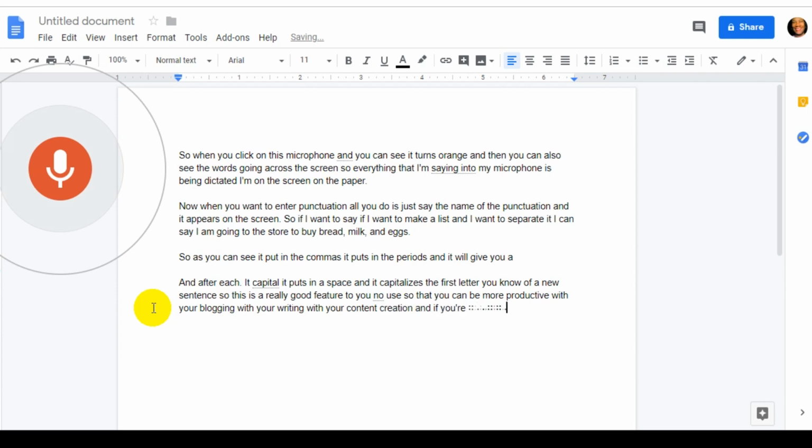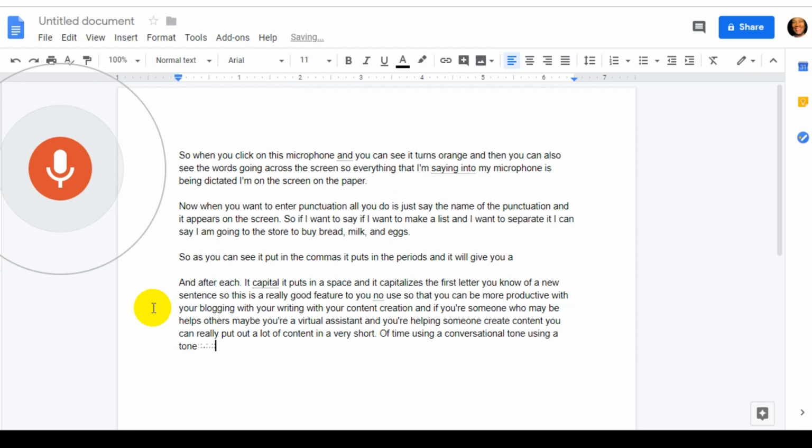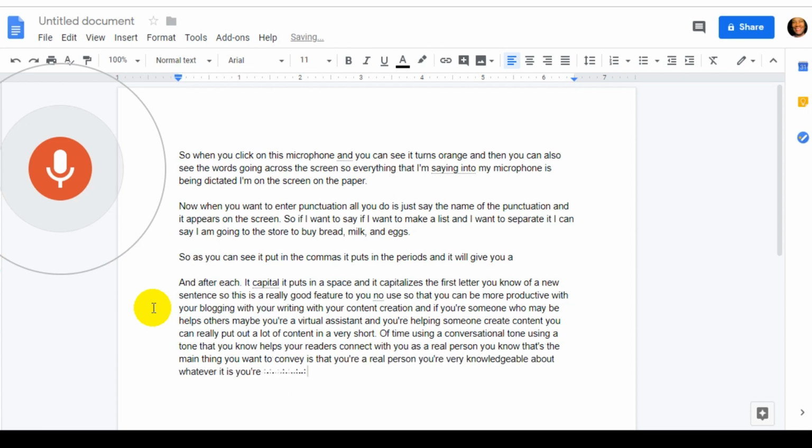And if you're someone who helps others, maybe you're a virtual assistant and you're helping someone create content, you can really put out a lot of content in a very short period of time using a conversational tone, a tone that helps your readers connect with you as a real person. That's the main thing you want to convey, that you're a real person. You're very knowledgeable about whatever it is that you're discussing, but you're a real person, someone who's approachable, someone that they might want to work with, period. New paragraph. So that's pretty much it.